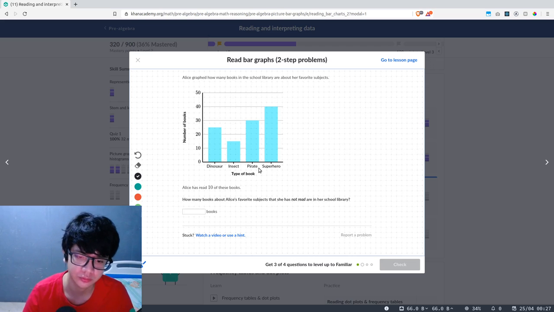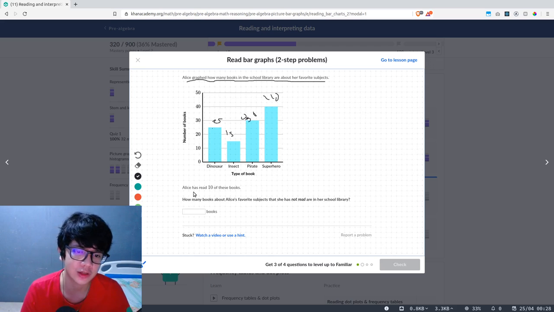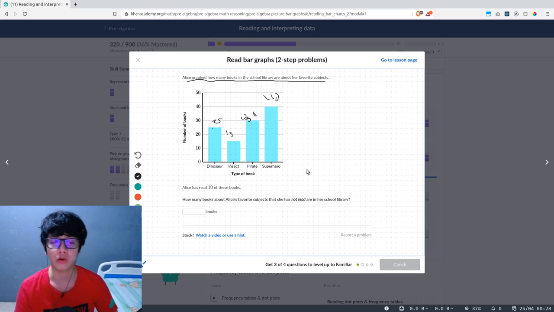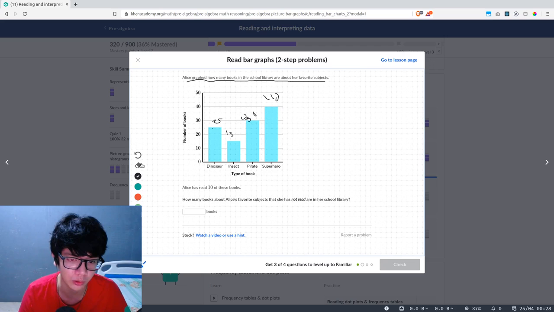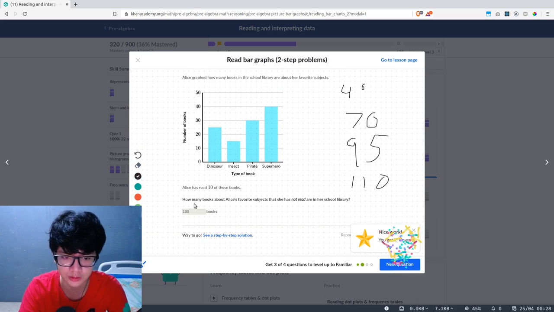What? What does this even mean? Alice grabbed how many books in the school library about her favorite subjects? So, this much: 25, 15, 30, and 40, right? And Alice had read 10 of these books. How many books about Southern Sienna read? Okay, so this is going to be the total, the difference, right? Okay, cool. So 40, 70, plus 25, we have 95, plus 15, 110, 100 books, Alice.